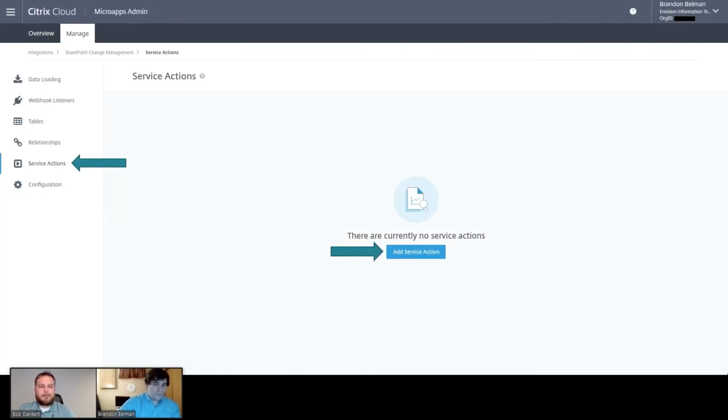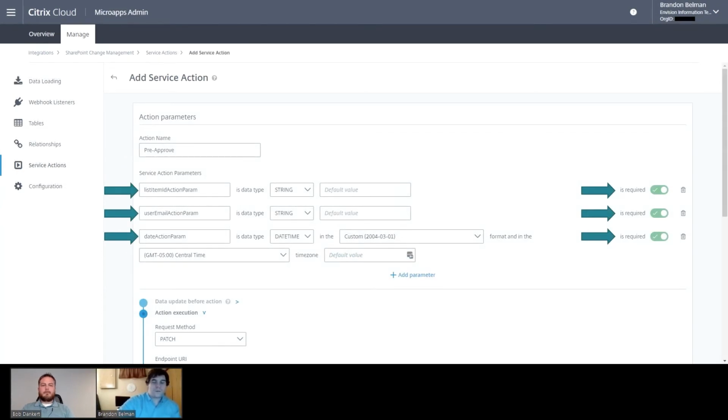After configuring our webhook, we need to configure several service actions to perform the changes on the SharePoint list and send emails. Click Add Service Action will bring up the service action configuration. In order to enable the integration to send emails and update the list in SharePoint, we are going to have to provide several service action parameters so that things will populate in the calls as we need them. Here we are providing the email of the reviewer, the date, and the ID of the item to be updated. We are also making all of these parameters required.